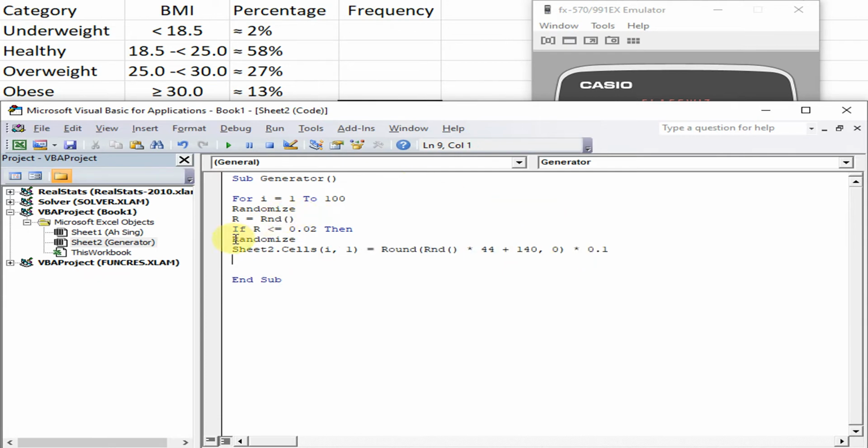Okay, so if not this case, then we proceed to the second category. So if not this, then ElseIf less than or equal to, remember to apply accumulation. So we accumulate the values, we use the cumulative value.